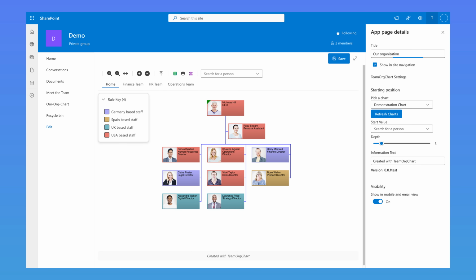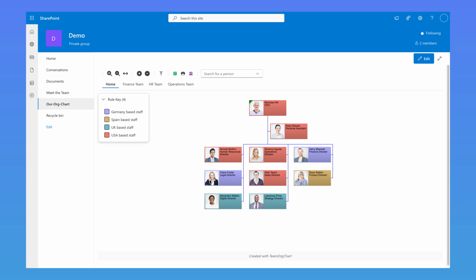From the Settings panel, you can now configure your chart. Give your chart a name, select one of your existing TeamOrgChart org charts, and choose the starting person for the chart. Save your changes, and your org chart is ready.